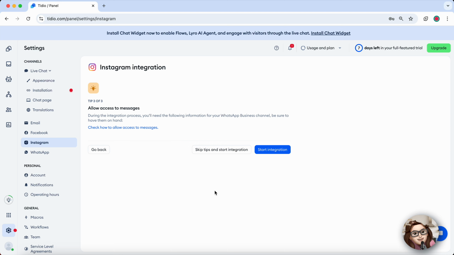From now on, Instagram messages, mentions, and story replies will appear directly in your Tidio inbox. You can also create automated flows to reply instantly to customers and followers.